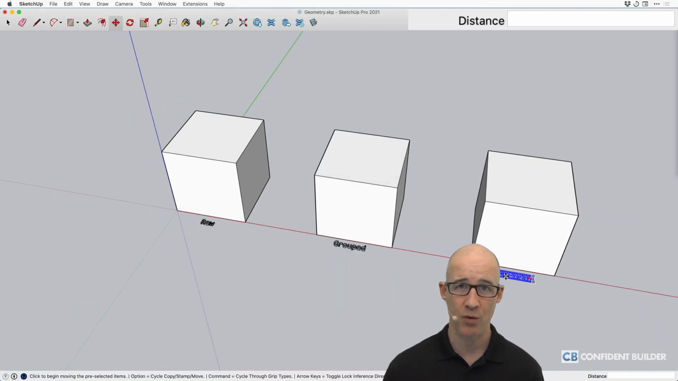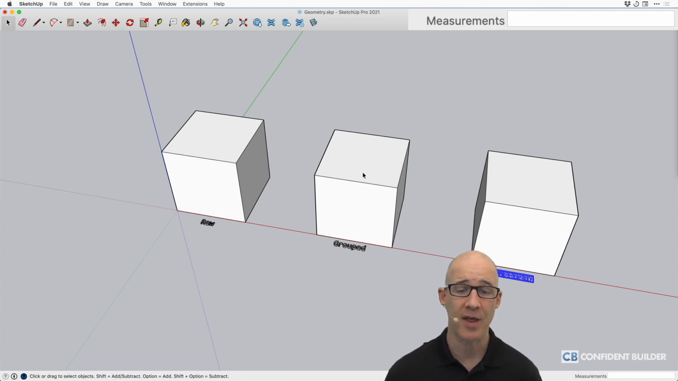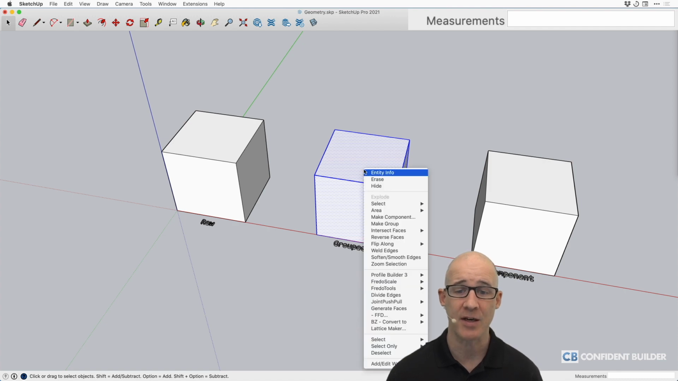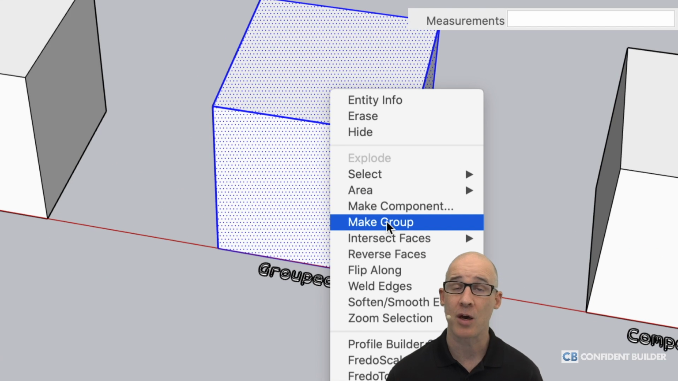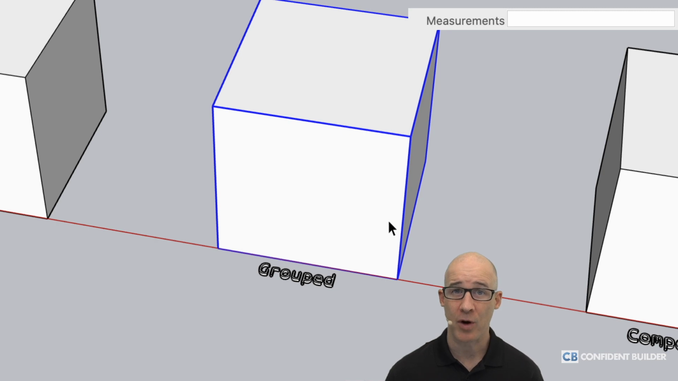Now, in order for these to be correct, we need to do what they say. This one right here, I'm going to hit the space bar. That makes my selection tool, the default tool that we have right there. And I'm going to not double click, but triple click, which will select everything that is touching and connected. And I'm going to choose Make Group. There we go. We have a grouped box.